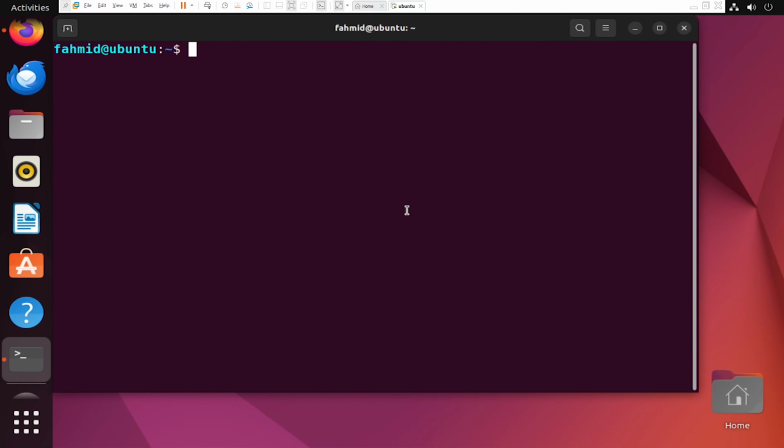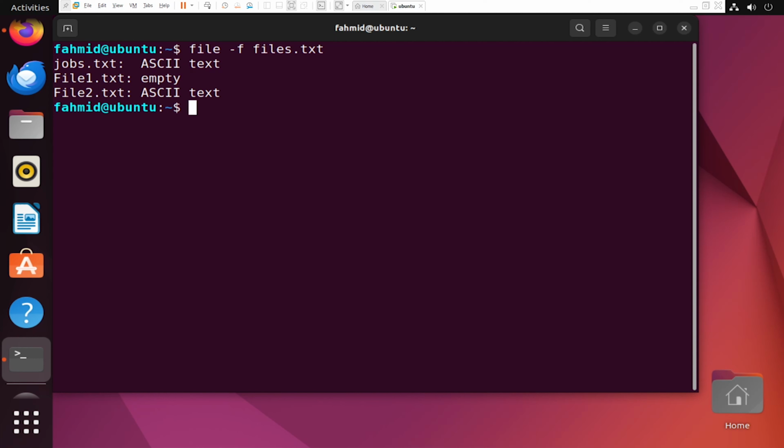In example 3, I will show you how to examine a list of files written on another text file using the file command along with the option -f. So let us proceed. For this example, I will type the command. Here I have used the file command with the option F and I want to examine the list of files inside the files.txt file. So now I'll hit enter to see the output. It lists all the files inside this file and also specifies the file types.